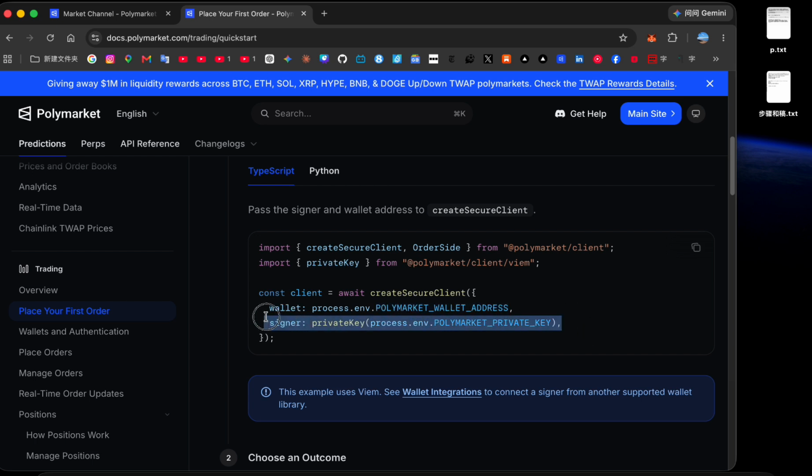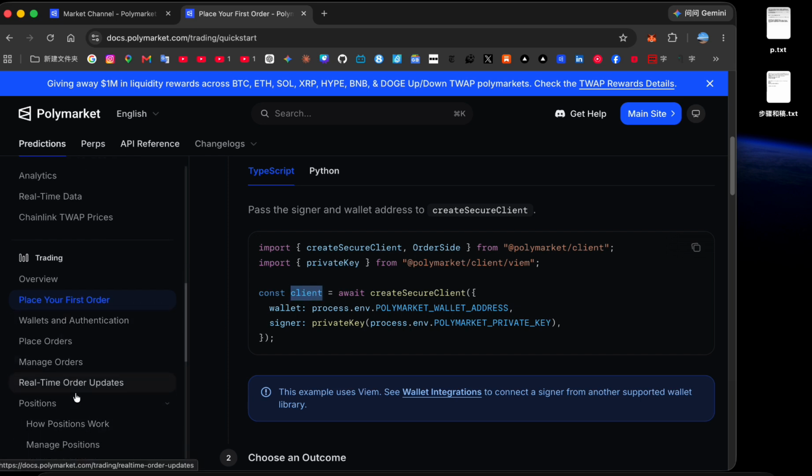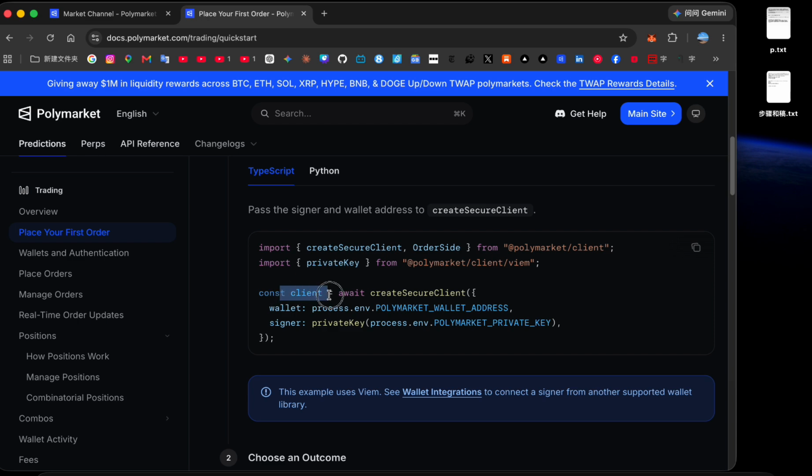Polymarket. This is the wallet private key, and use public address and private key to create a client. So this client has a wallet, and can use the wallet because it has the private key. Okay, this client can use the wallet and it can use money to place orders. And later all of this uses this client, const client.